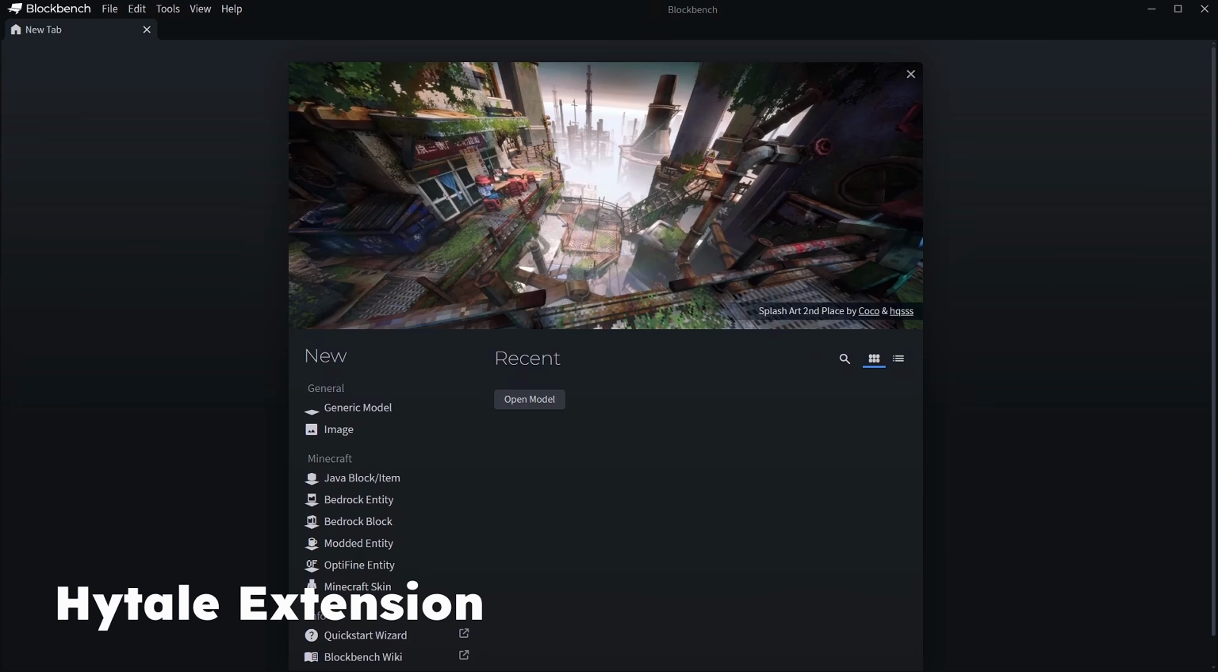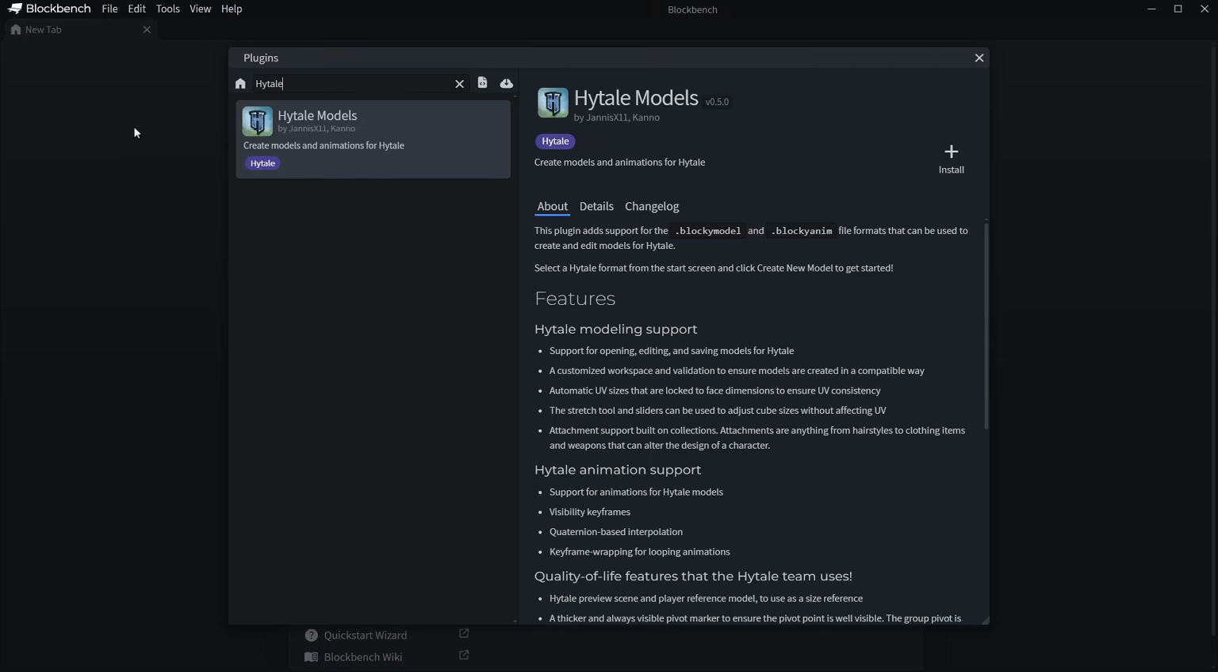I'm assuming you have Blockbench installed, and the very first thing that I recommend that you do is install the Hytale Models plugin. So you can search for Hytale over here and it's available. It's called Hytale Models. It's made by Janice, X11, and Kano. And just make sure that you have this installed.